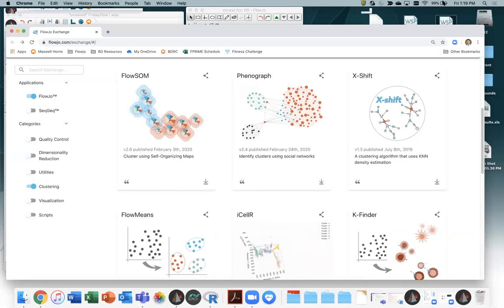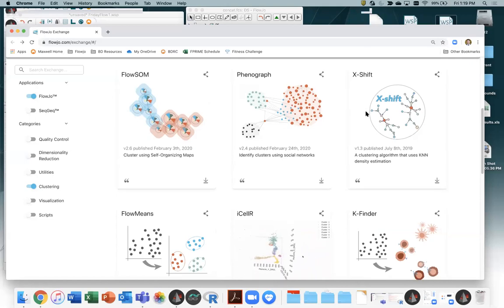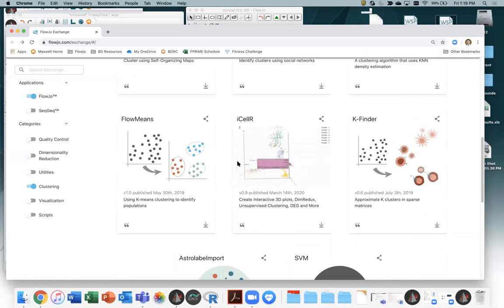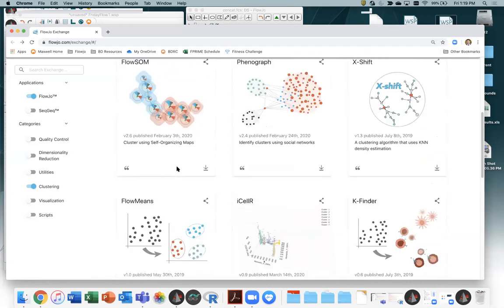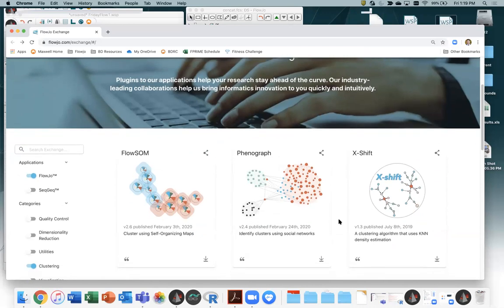And so the main ones here that I want to talk about are FlowSOM, Phenograph, and XShift. You've got FlowMeans. You can look at it if you want, but it basically just looks at Euclidean distance and tries to, for however many clusters you put in, find cells that are closest to that centroid. So it's a decidedly mediocre one. These three are significantly better.